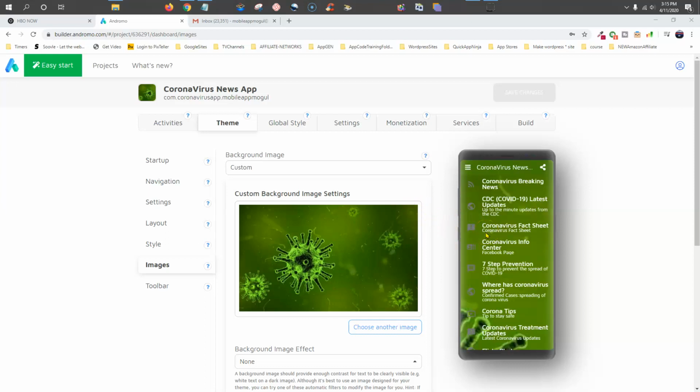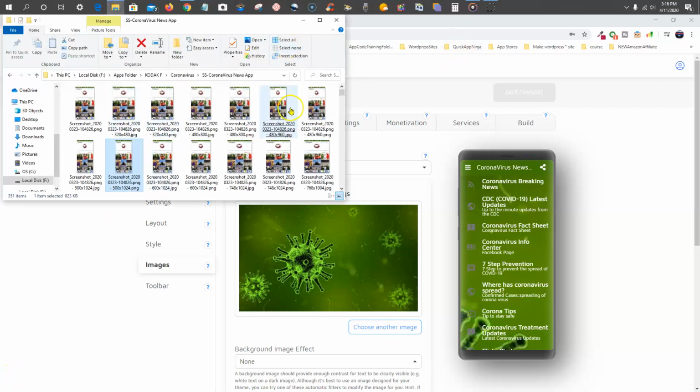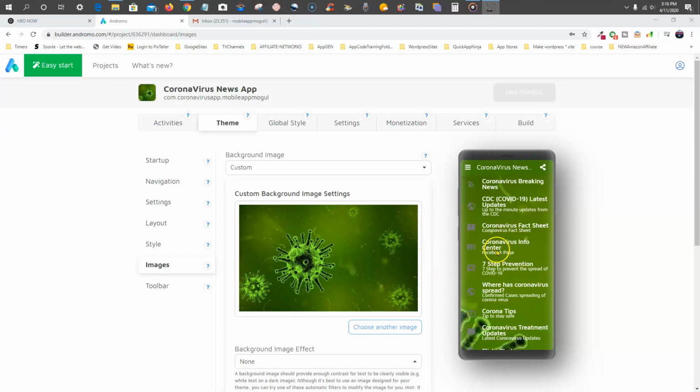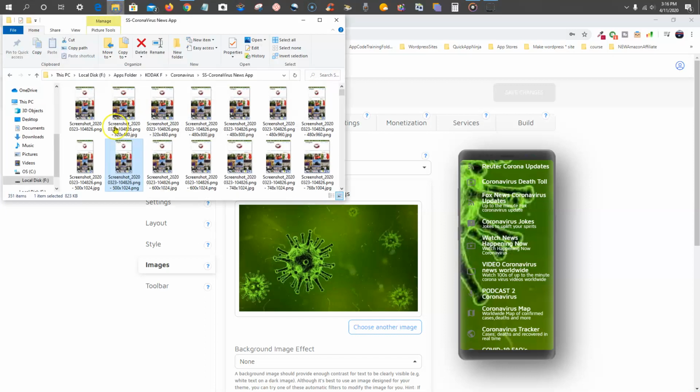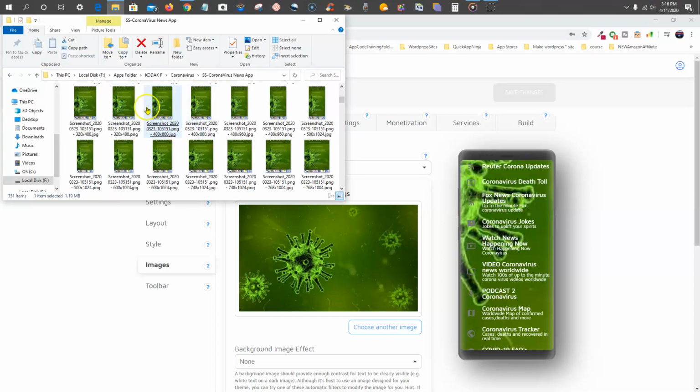But the image size is, what I use is 800 by 480. Now, okay, come on, computer. Sorry about that. But the way it looks on the emulator is not how it's going to look on your phone. It's going to look, matter of fact, I'll show you. It's going to look like this, because these are my phone screenshots.